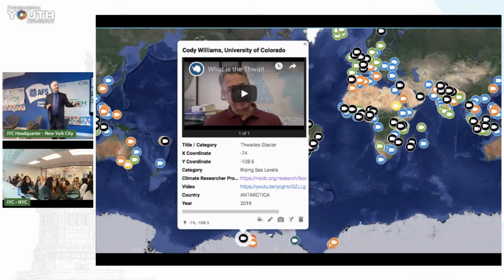Now all this metadata becomes important when you're using the search feature of the Youth Climate Report. So say you wanted to see all the videos around the world that address rising sea levels. Well, you would just type that in the search bar, and then all the other little pins will disappear, and only those that deal with rising sea levels will remain. Okay? So it's an excellent search feature. Okay, next.